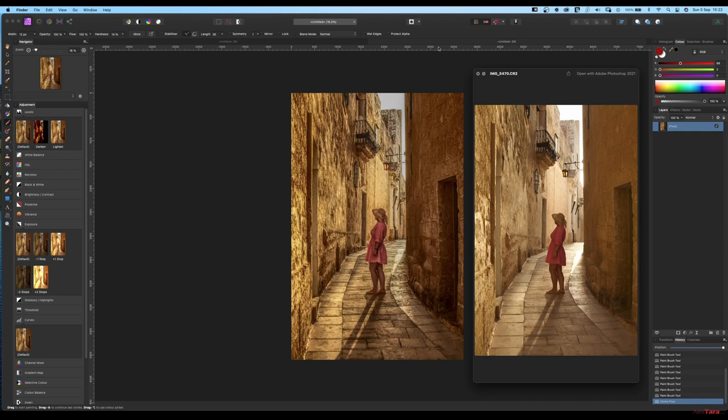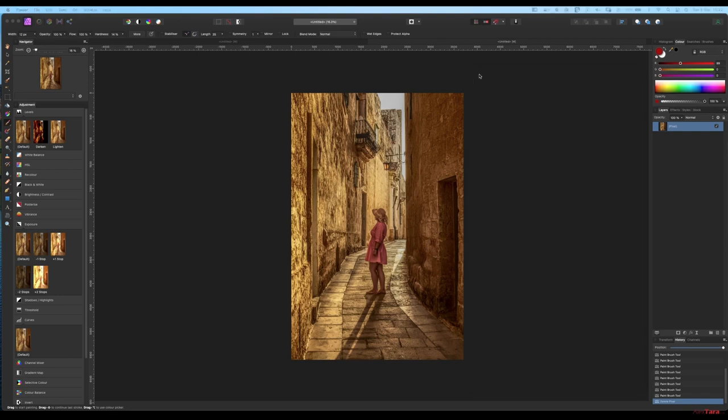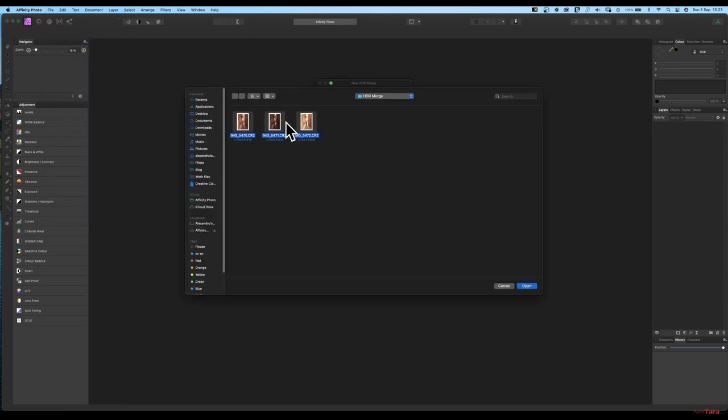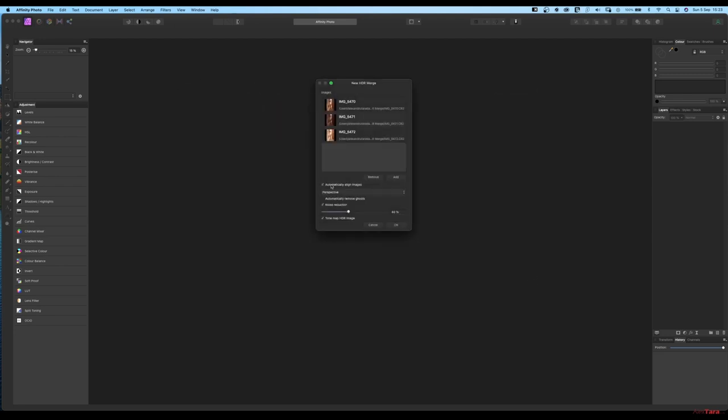So how do you obtain this image? After you've taken the bracketing images, you go to File, HDR Merge, and again you can follow me using the images attached to this lesson. Select all the images, click Open. Here, automatically align images. I took these photos handheld, so a little bit of movement in the image could occur between the brackets. It's good to automatically align the images.